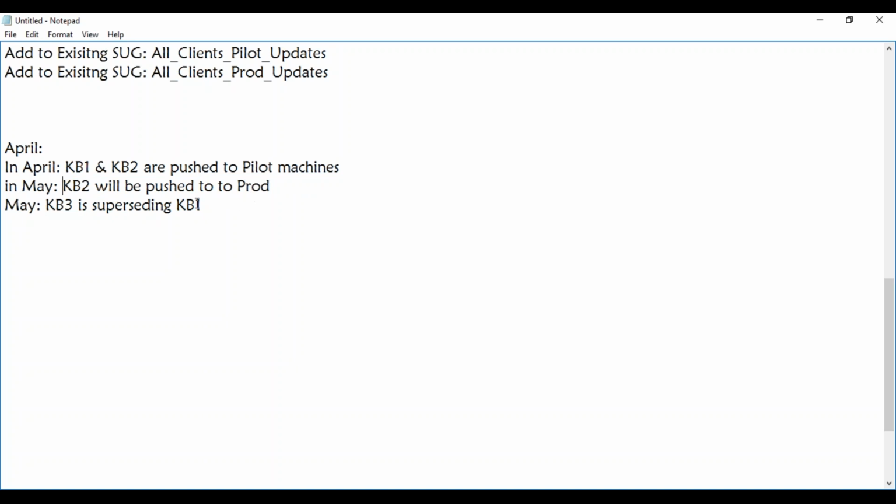And in the same month of May, KB3 is pushed to pilot. Though Microsoft has released a new patch which is superseding, that is not tested in your environment, right? So you have to test it again. So KB3 is pushed to the pilot machines in the month of May, and in the month of June, you're going to push KB3 to prod.